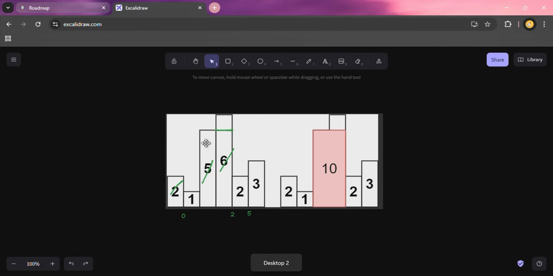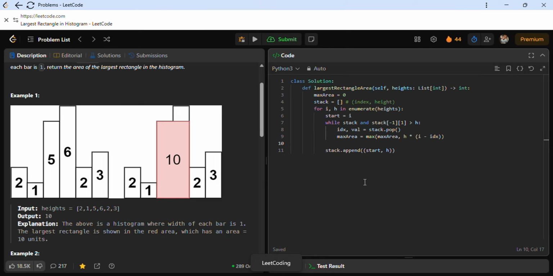So what was our next step? The first step was to pop it, and the second step we have completed, the area. What was the third step? We will assign the index of the popped element to the current element. Like we had index 2, we have assigned it to 2. The index of the largest popped element will be assigned to the current element.